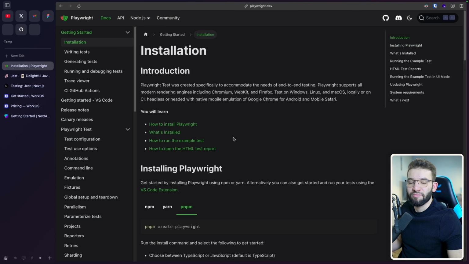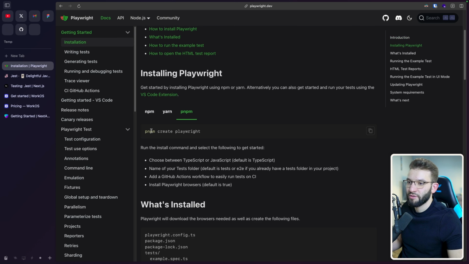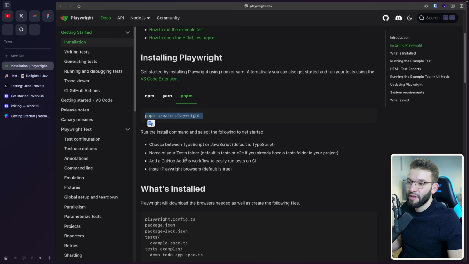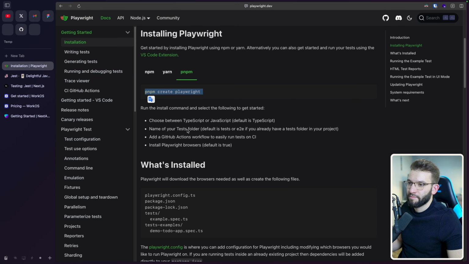Now, what about Playwright? Playwright is very simple to install as well. All you gotta do is pnpm create playwright, and this will go ahead and do a bunch of stuff. It's basically just going to allow you to choose TypeScript or not. So this will be very easy.